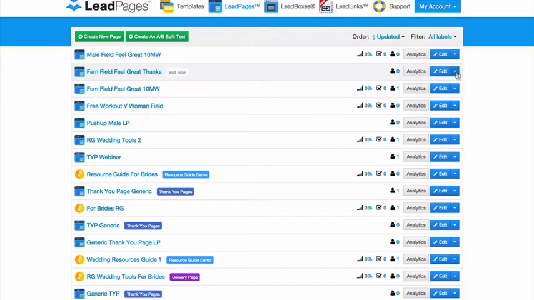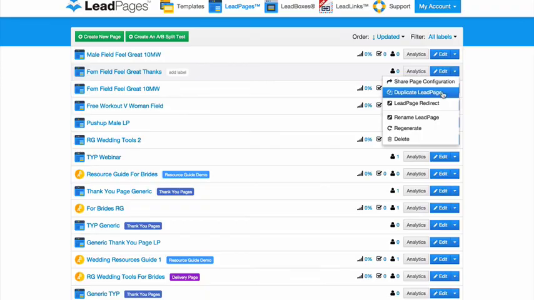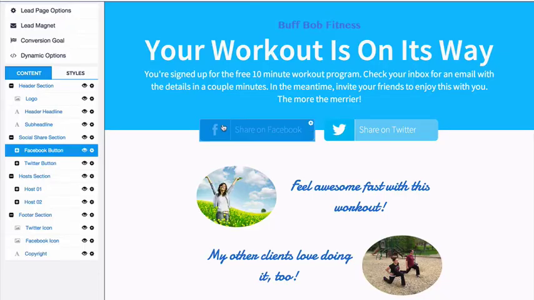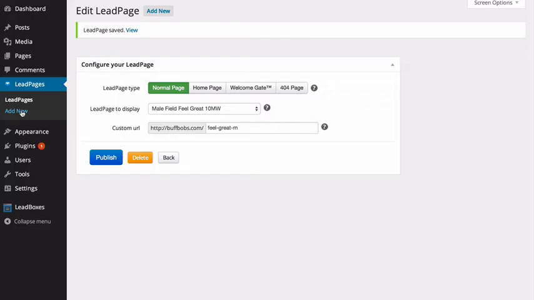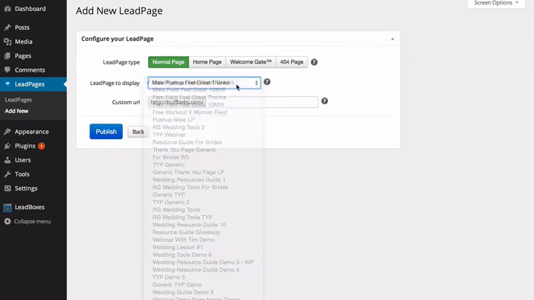Back in the LeadPages dashboard, I'll duplicate the thank you page I made for the female ad and adjust the referral links for Facebook and Twitter to match the URL of the male version. I'll save that new thank you page and publish it to my WordPress site with the same URL I set up from the landing page.